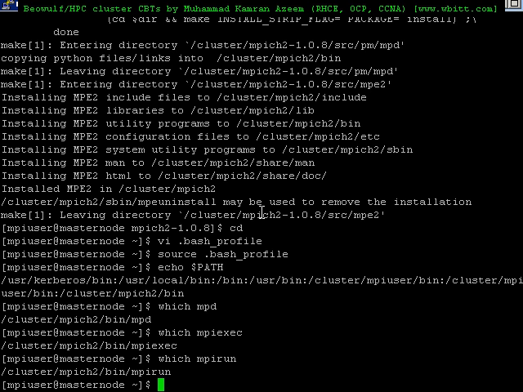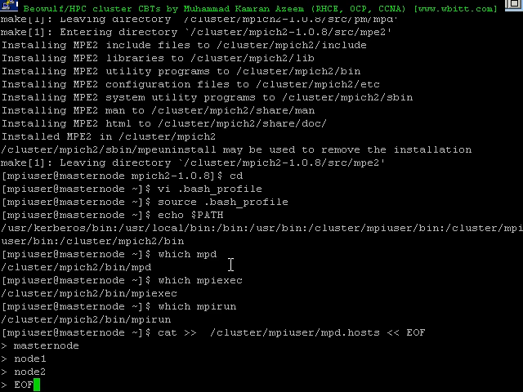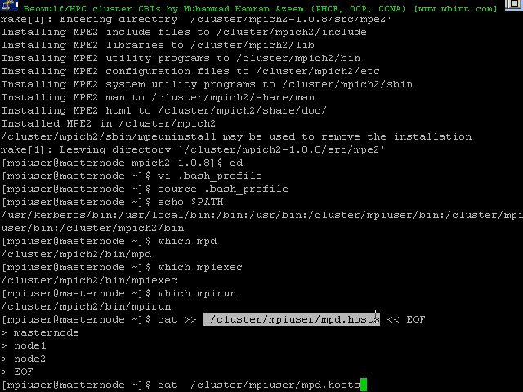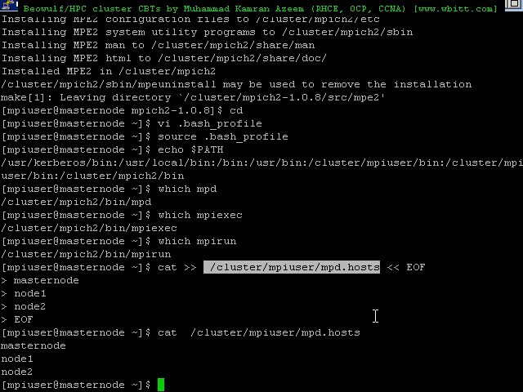So what I'm going to do now is create an MPD host file. I've copied these commands from my script file I have here. What this does is create a /cluster/mpiuser/mpd.hosts file, and it puts in 3 names: master node, node1 and node2. We can just check that. Cat this file. Okay, so this has these 3 nodes.